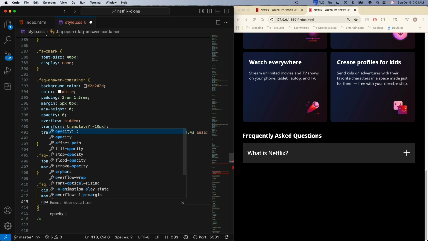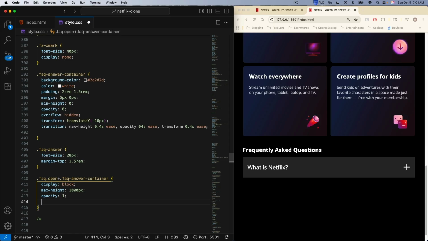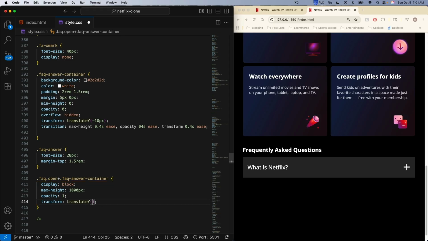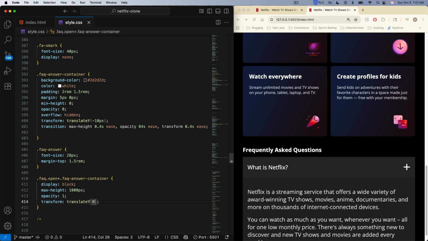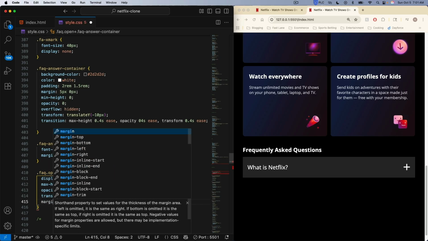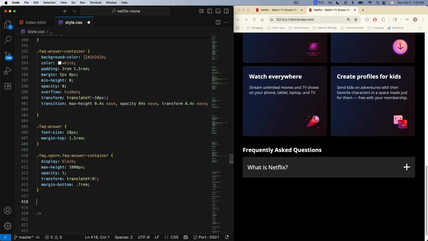We'll say opacity 1 so that it appears, and you can see it's going to keep appearing every time we save. We'll say transform translate Y, and then we'll just put 0. Basically that's going to help slide it down a little even more, because we used transform translate Y minus 10. Now it's 0, so it's going from negative to slide down pretty much. It's like a slide animation, or it's helping us with that. And then we're going to say margin bottom 0.7 rem.